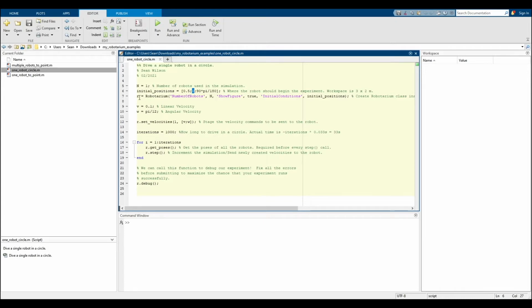Next, on line 7, I'm creating an instance of the Robotarium class and saving it to the variable r, so we can call some of the Robotarium routines later more easily. To initialize the Robotarium class, the only argument that is needed is the number of robots you will be using in this experiment, like I'm declaring here. Some other optional arguments which I've included are a show figure argument, which will determine whether or not a simulation window will pop up when we run this experiment.